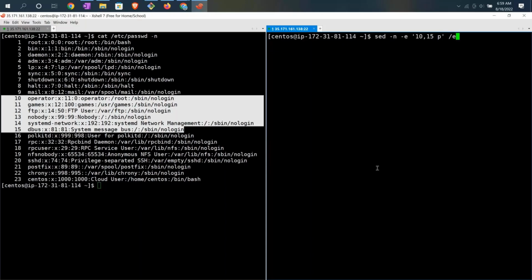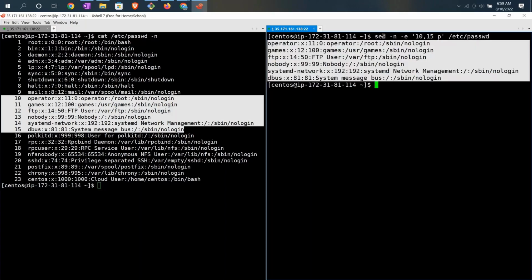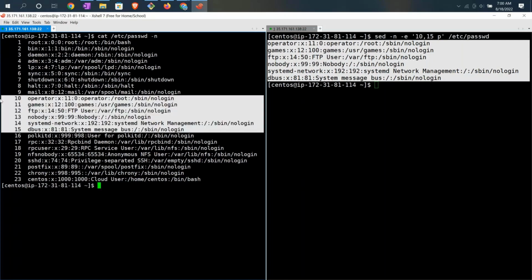Now it's going to show you the list of lines that you have mentioned, only between 10 to 15 it has printed. The 10th line is operator and the 15th line is dbus. Can you see this? Guys, got it? So this is how you can print something with ranges.